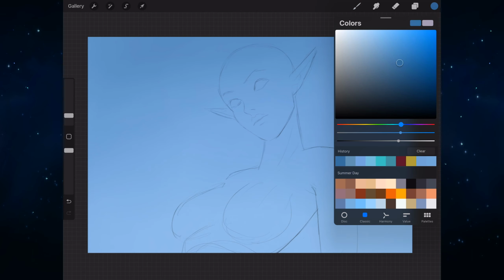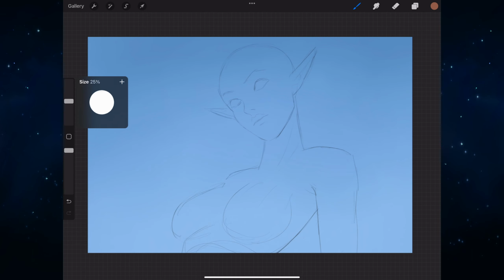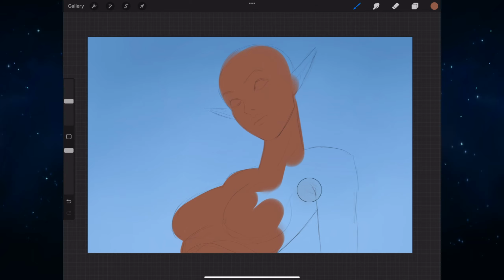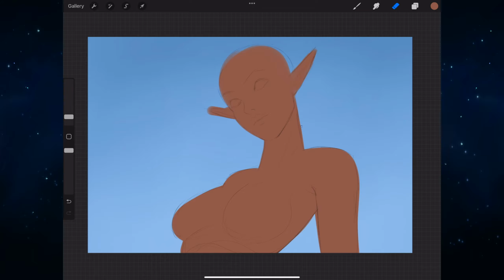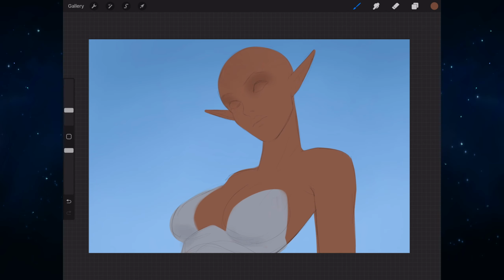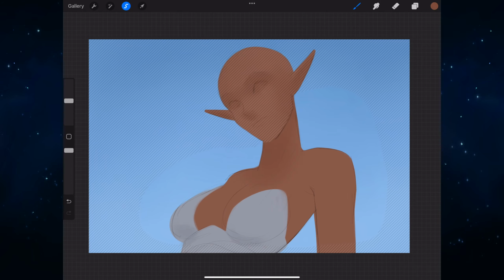So with a round brush, I pick a mid-tone brown and start blocking in the silhouette under my sketch layer. I try not to be too messy with it because it means I have less cleanup to do later on. I try to make sure the edges are as crisp as I can get them. For obvious reasons, I decided to add a shirt, and then I picked a deeper brown just to start sculpting out the shapes of the character.